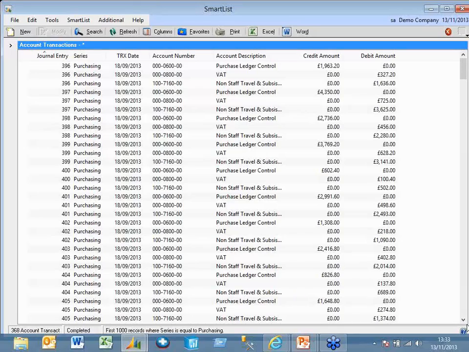And there we have it. So that's now searched through the system. I can see that I've got 368 transactions in total which have gone through the purchase ledger. Now, there's not a huge amount of information on here. What I'd like to do is actually show the originating creditor ID, or if I've done sales ledger, the debtor ID.